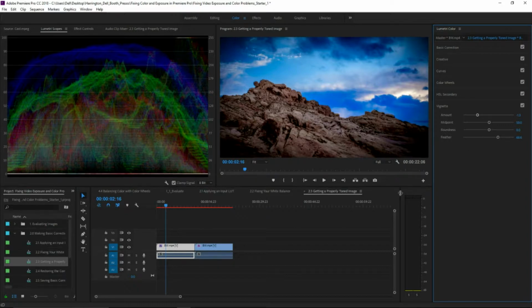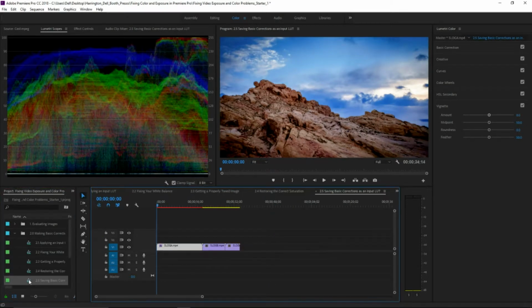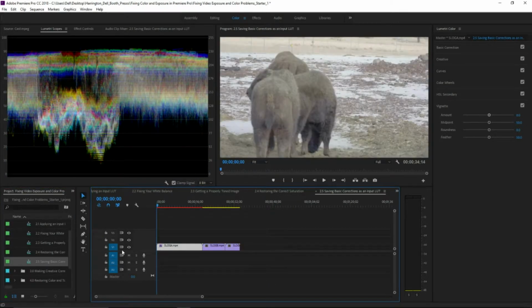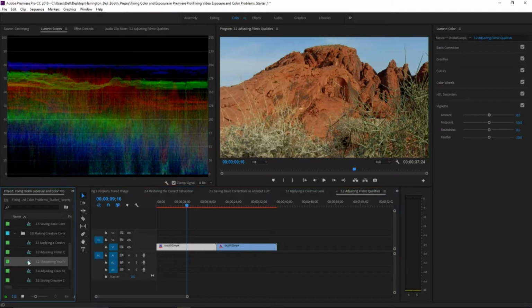Let's go to another shot then. We're going to go to 2.5 here. And actually, let's go to folder 3. We'll jump forward. And let's take a look in folder 3 at number 3.3.